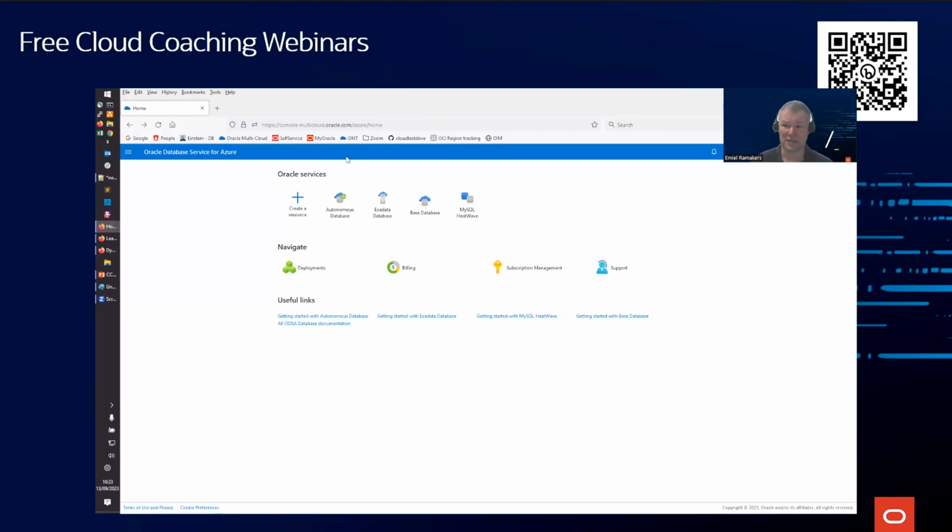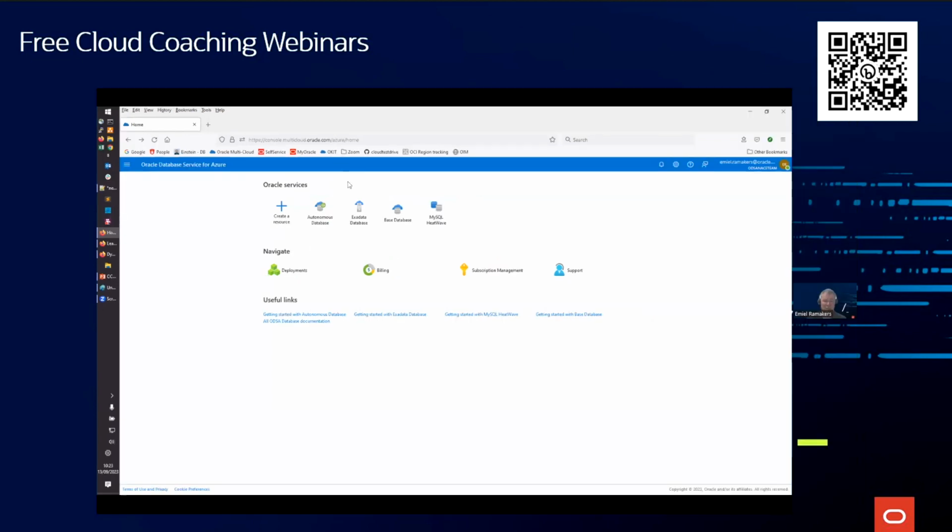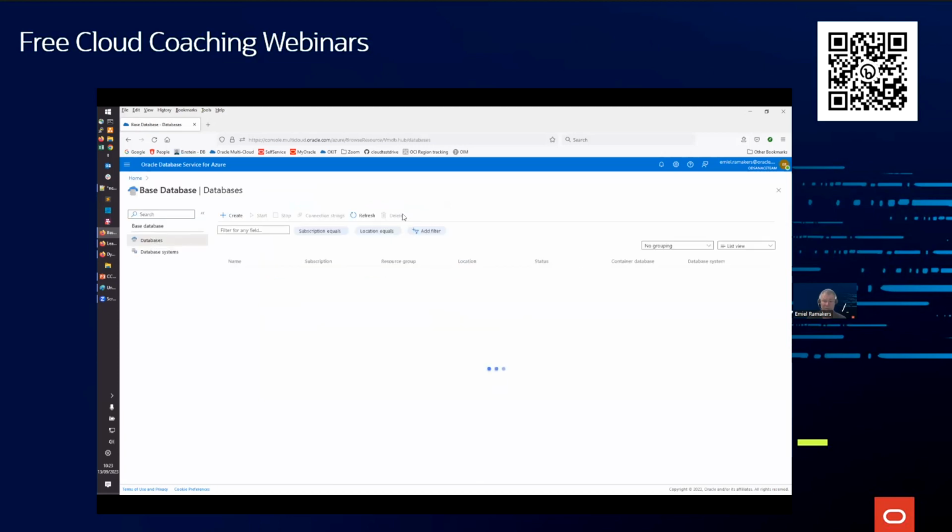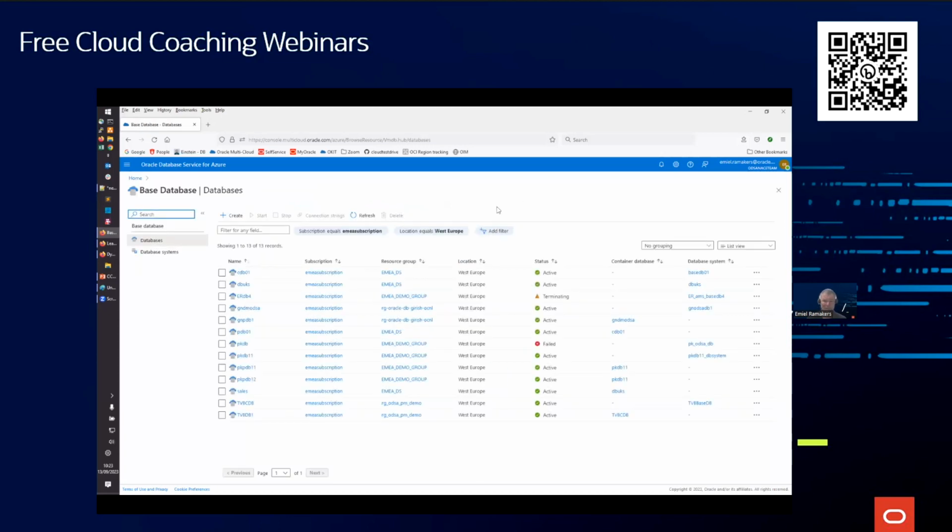So this is the ODSA console. In case anybody hasn't seen it before, just log on to console.multicloud.oracle.com/Azure. You log on as an Azure user, and if it's all set up correctly, then you will see this menu. We're going to be using a base database today. You're going to be seeing here that I'm connected to West Europe, or that's the Azure name, right? Because this is an Azure-like experience for people that are more used to OCI. That is the equivalent of the Amsterdam region.